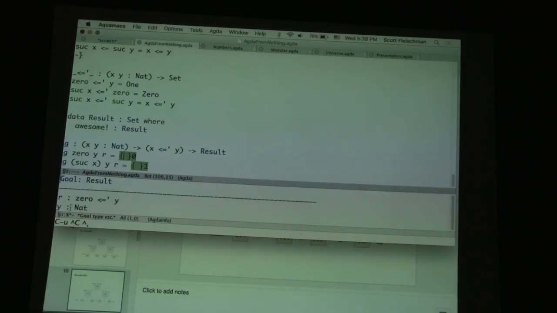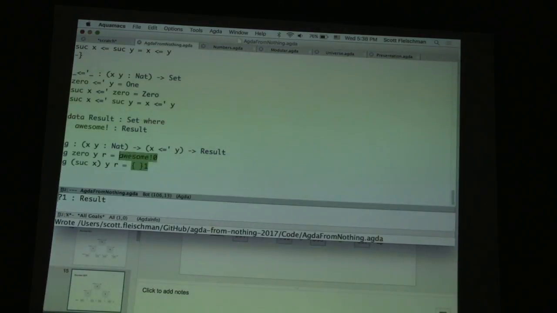So inside here, if you don't reduce it, it's just 0 is less than y. But if you reduce it all the way, if you ask Agda to reduce it, which it will, because then it can figure out that this reduces to the trivial case. So we do still need to give result. You can fill it in.